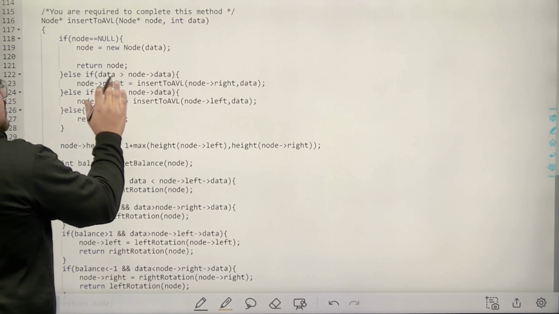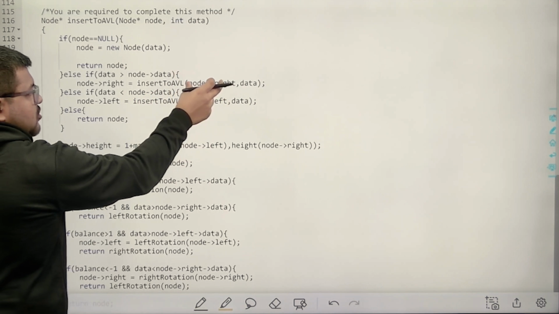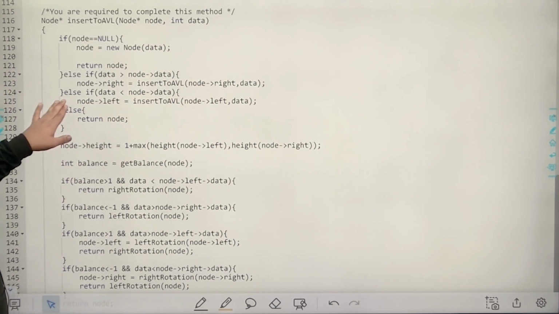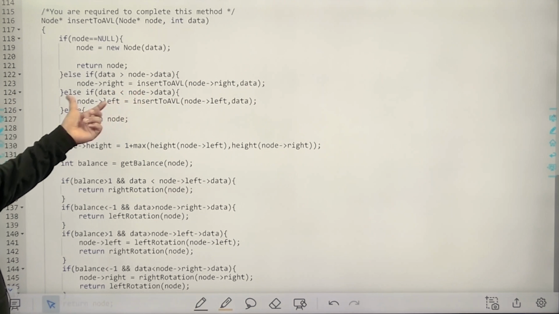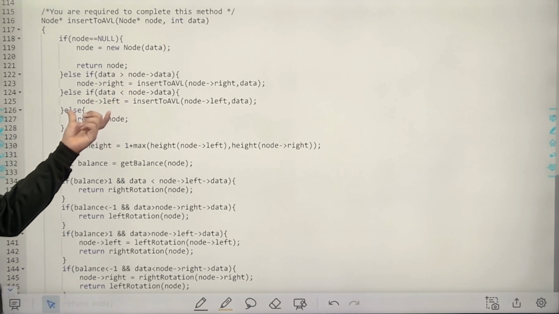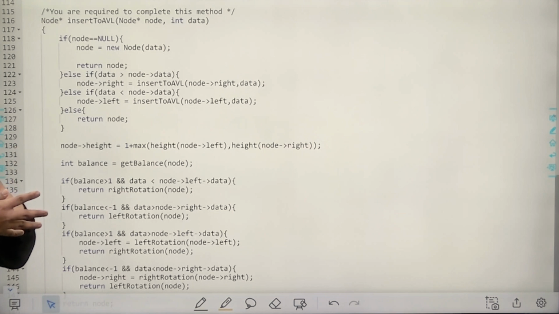So I am writing node right equals insert this, because this will also be returning a pointer to the root of the right subtree of the current node. Then else if data is less than the current node data, then recursively call the left subtree. Otherwise, if it is the same, then simply pass the node. If the node data and the new data which we want to insert are the same, then simply return it.